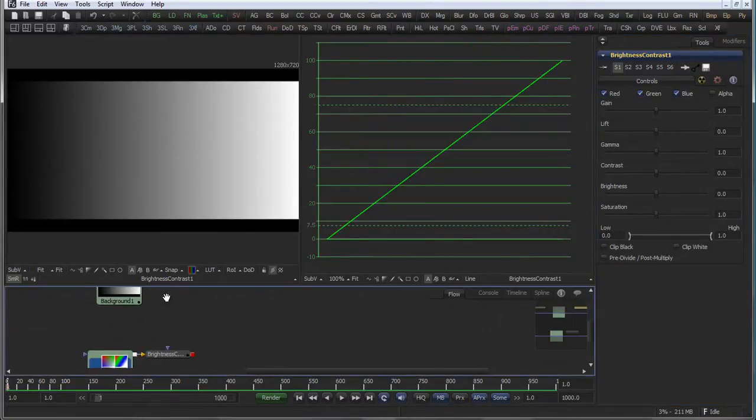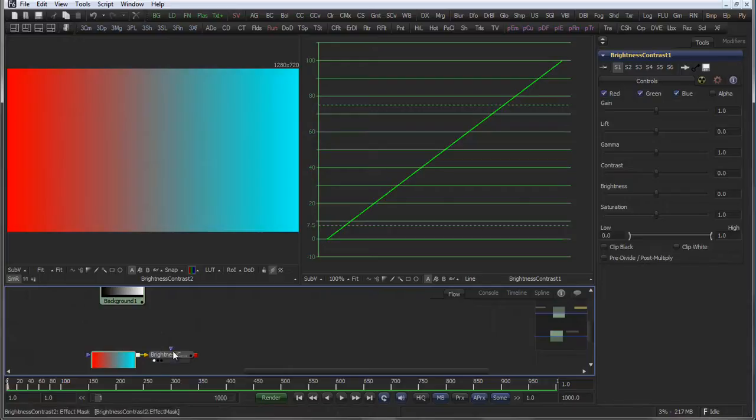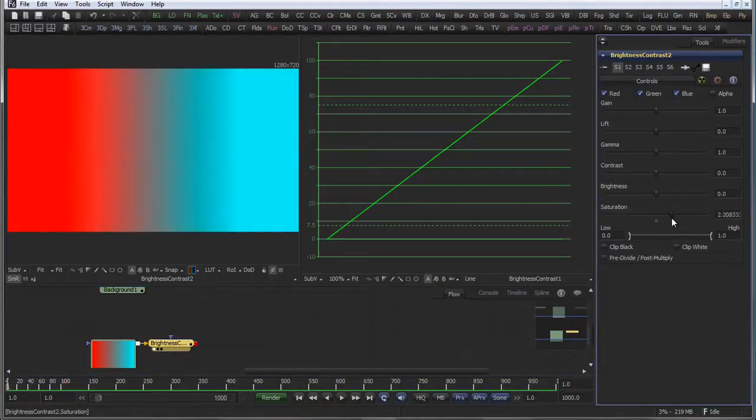And for saturation, we view this image here. Saturation, as you would expect, enhances the intensity or reduces the intensity of all colors.